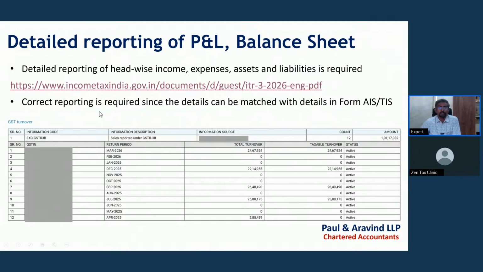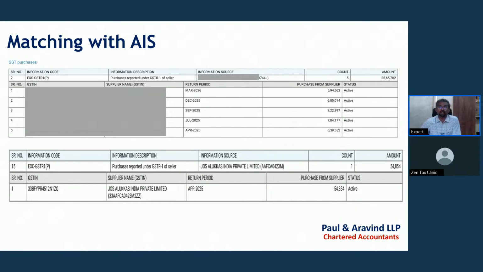So the sales, you can see there is a turnover of 1 crore and 1 lakh. Not just your sales, even the details of your purchases. So purchases from one specific party itself is 28 lakhs. And the month in which you made the purchase is also being very clearly made available.